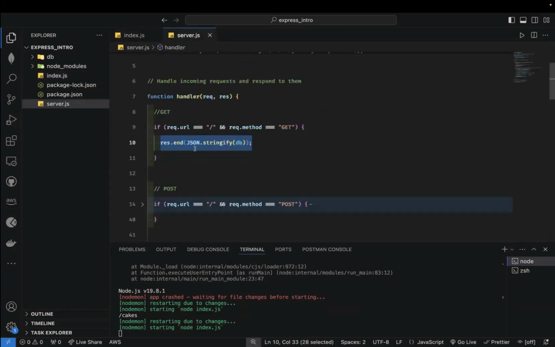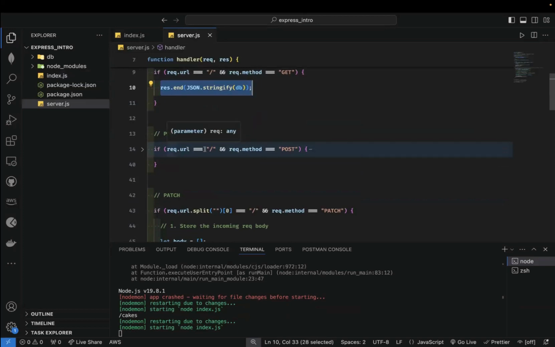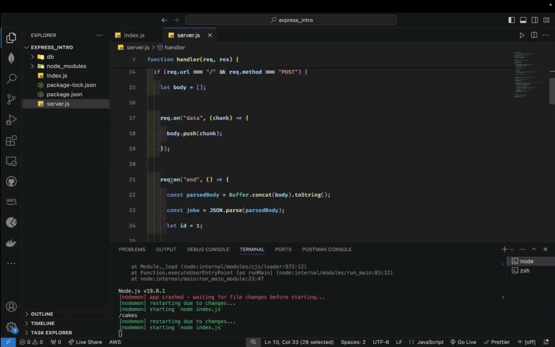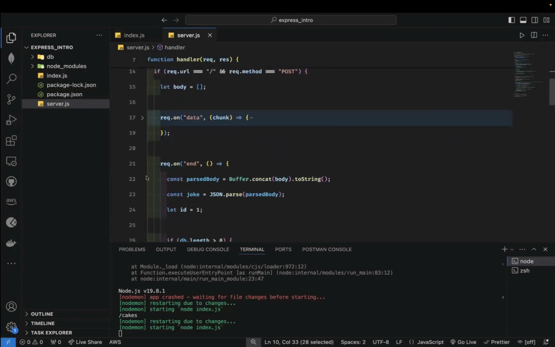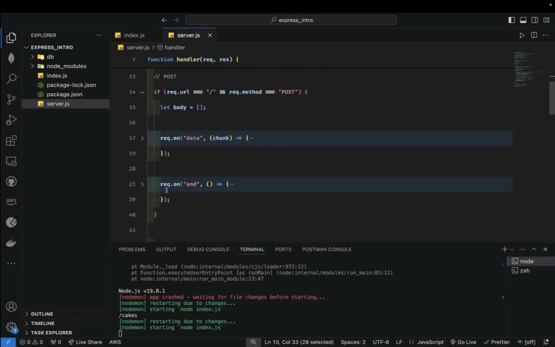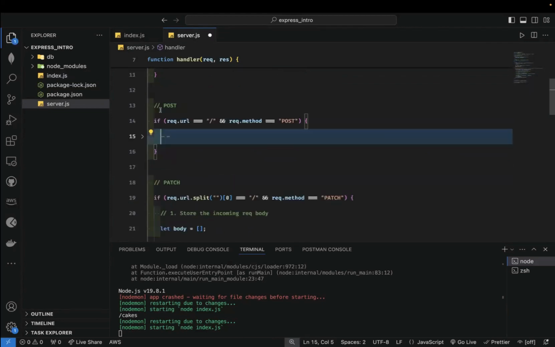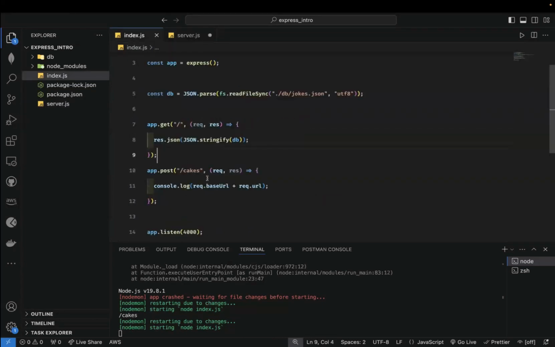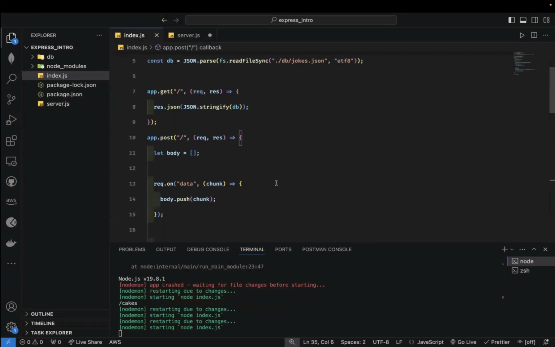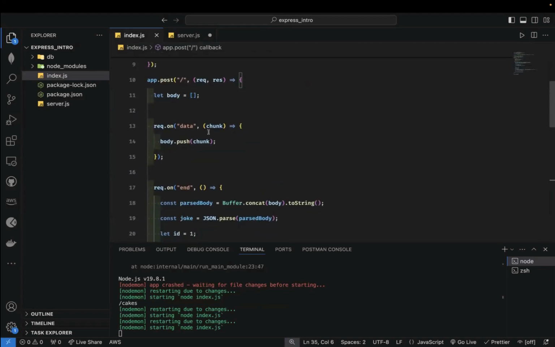So the next route would be the home route and then post. So what do we want to do when that occurs? We're going to copy this, and then come here. So post to the home route. Let's paste this here, and then let's look at what we try to do. So we say request.on data. We store the chunk and stuff like that.